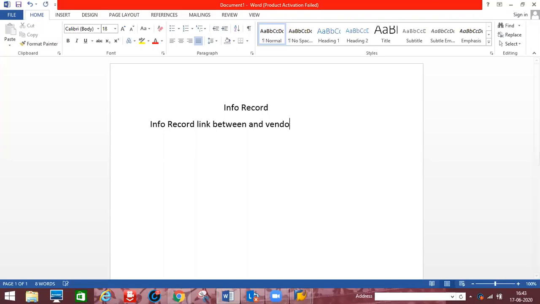That means between vendor and material. For example, if one material is there, like a laptop, and the vendor is XYZ, then what cost are we going to maintain in the info record? You got it right? Info record means whatever material is being supplied, the cost of it is maintained in our database. That is the cost.